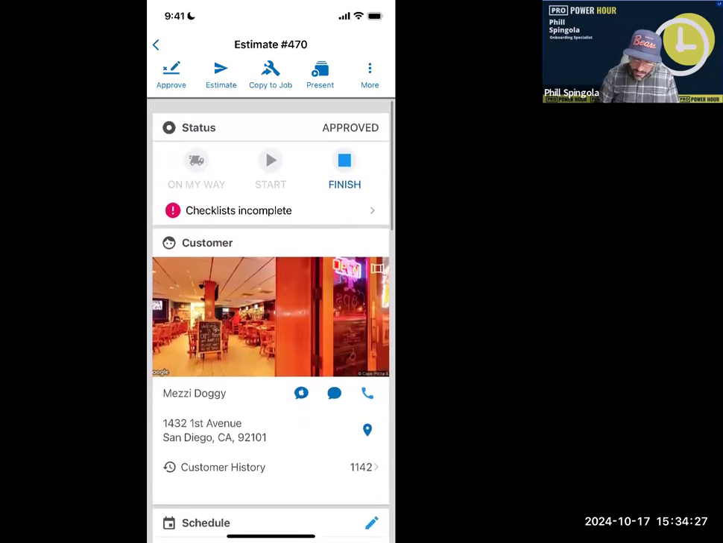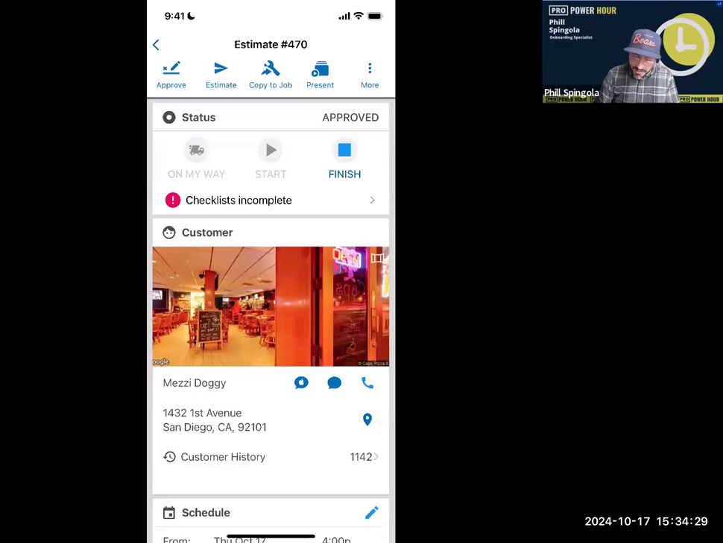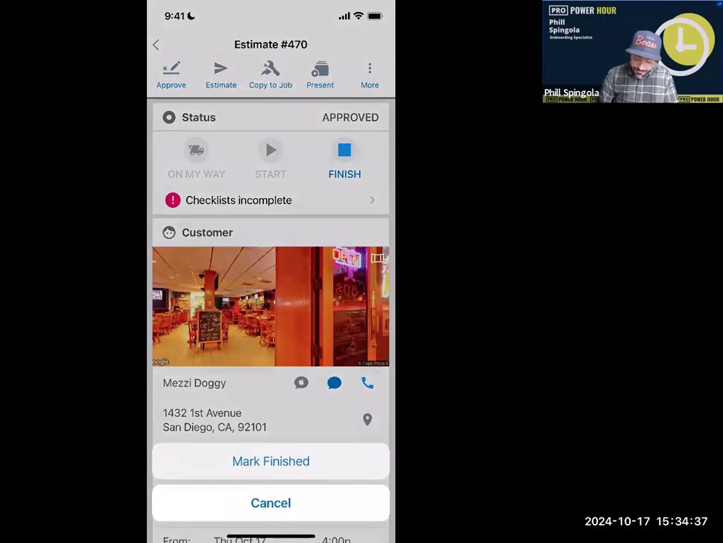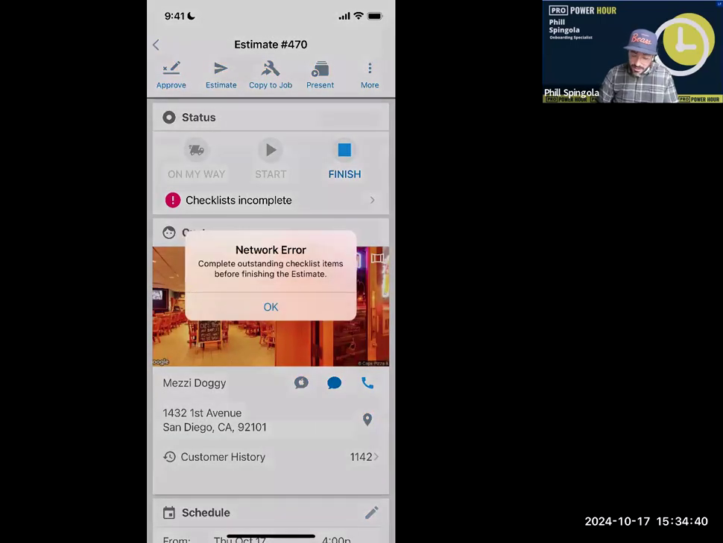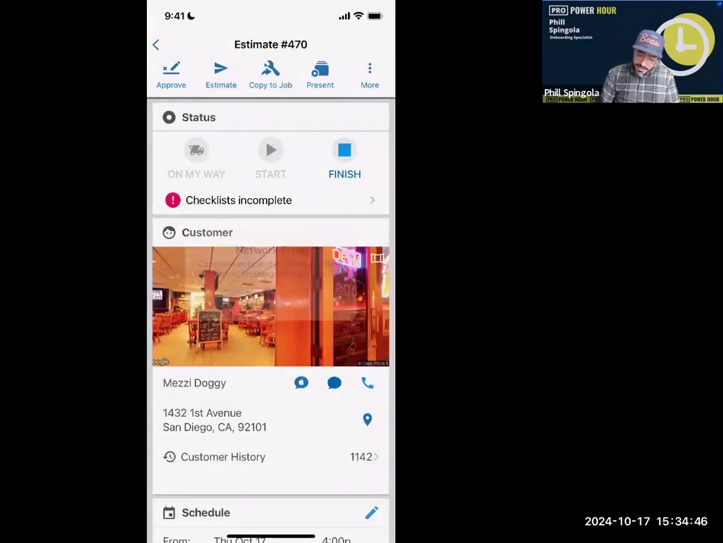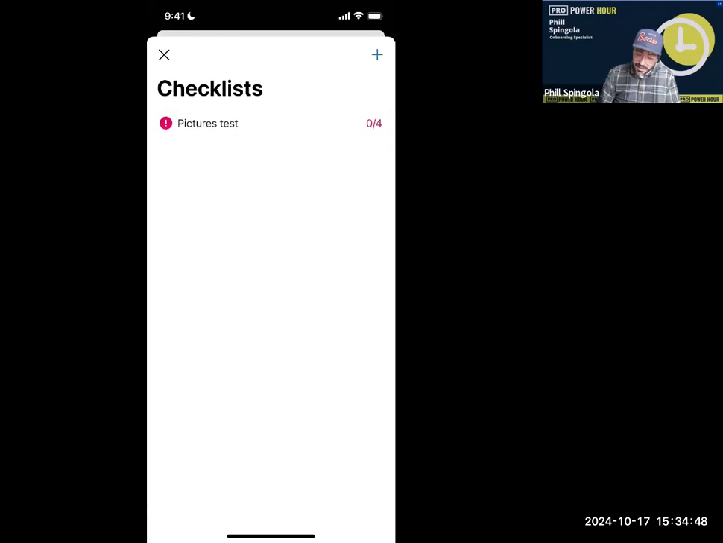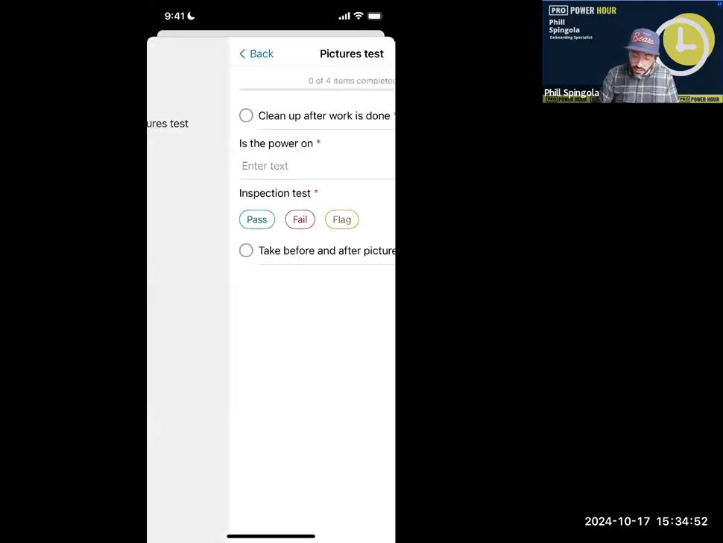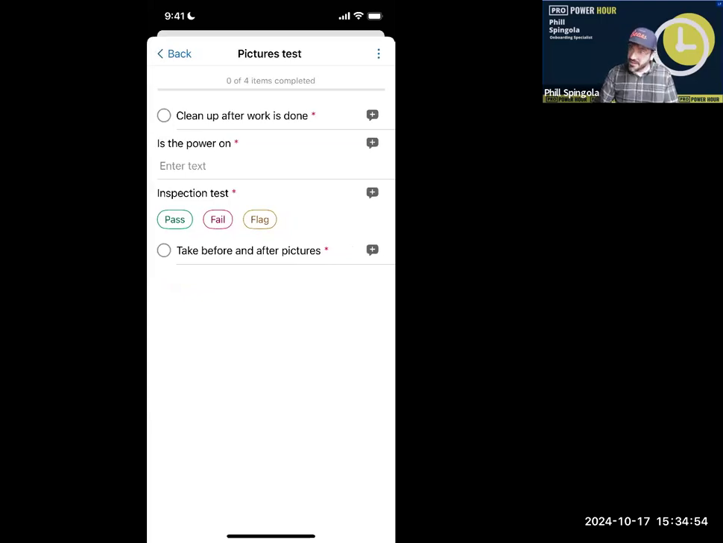All right, so the checklist is incomplete. I do have a setting on here, so if not everybody has this one, it might be something you want to look into, but watch what happens when I try to hit finish. I get this error message because I didn't complete my checklist. We talked about checklists on a previous session, I believe, and I mentioned how to set that particular permission up, so we can make the technician actually have to complete their checklist.